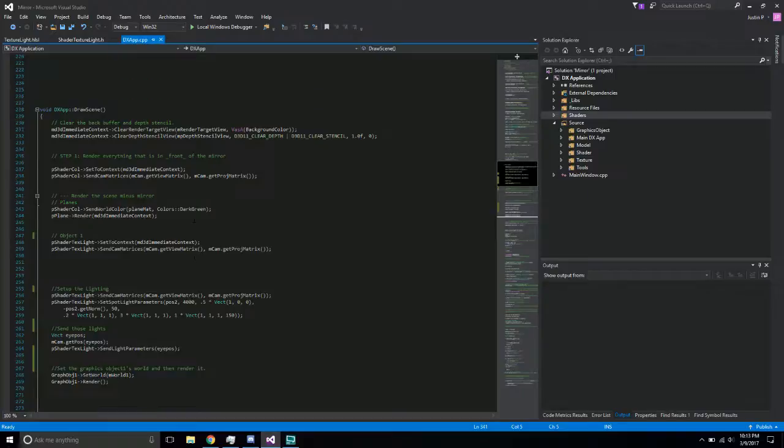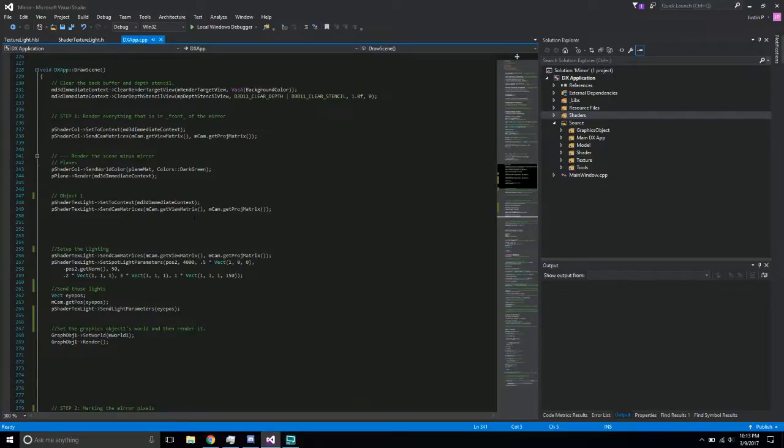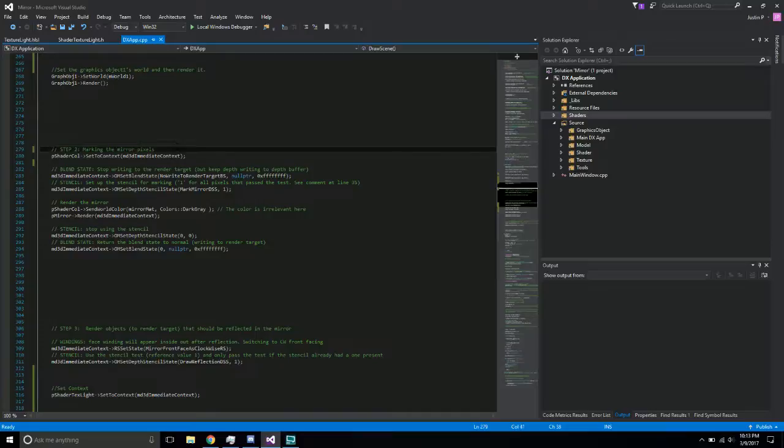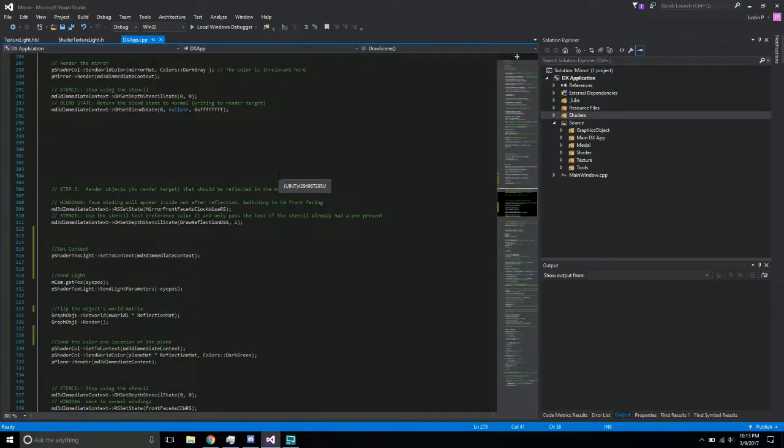So the first step was rendering everything that was in front of the mirror, the planes, the object, setting up the lighting, sending the lights, setting the world, and then rendering it. Step 2 was pretty much nothing changed in that.